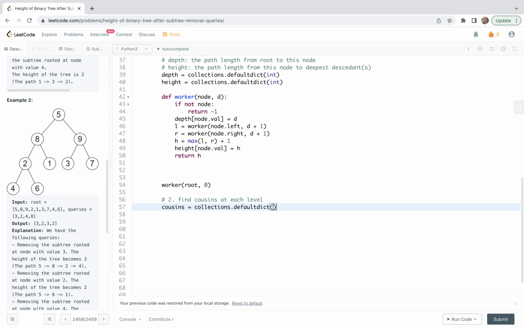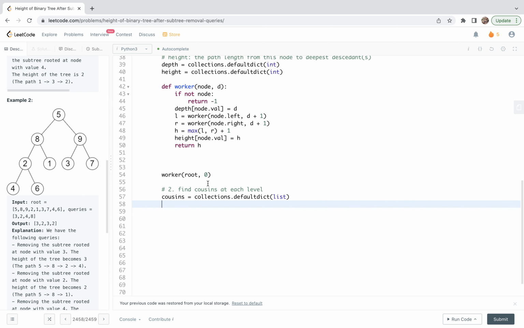So this is actually a very simple task. So let me use a default dictionary again. But this time I'm going to use a list to hold the cousins, right? So this actually is very simple. So for value d in depth items, right? First we can retrieve the depth, as depth is d, right? And then that's what we are going to do.